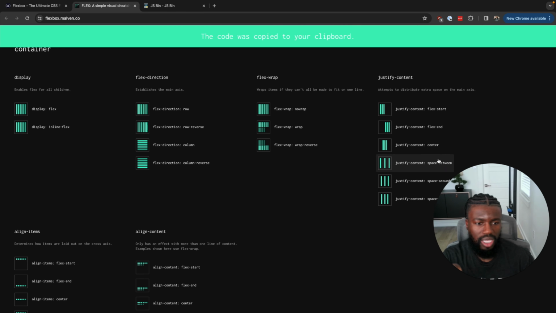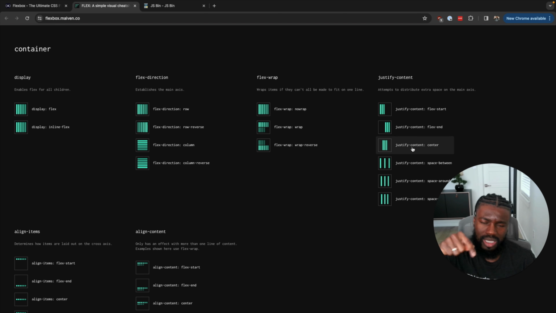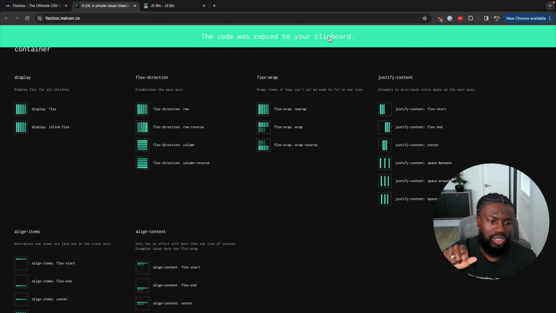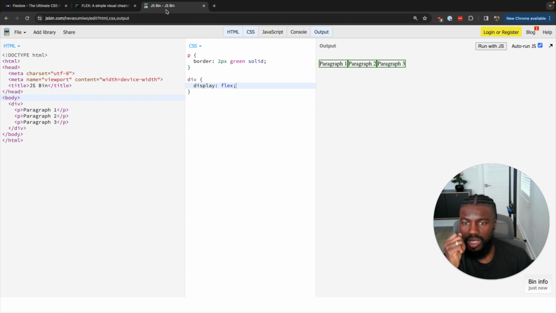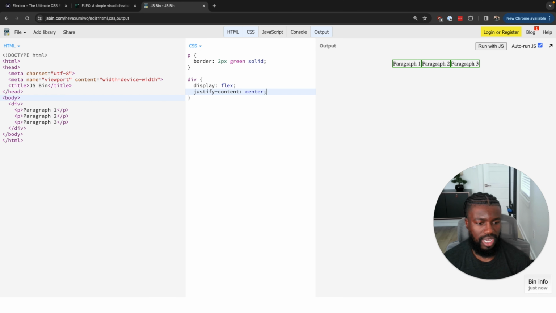So if you click on this, I'm going to include a link to this cheat sheet. I really like this cheat sheet. If you click on this, it's going to copy it for you. You see how I click on encode, it's copied to your clipboard. Then I come here and I paste, and boom, you see that? It now moved everything to the center.